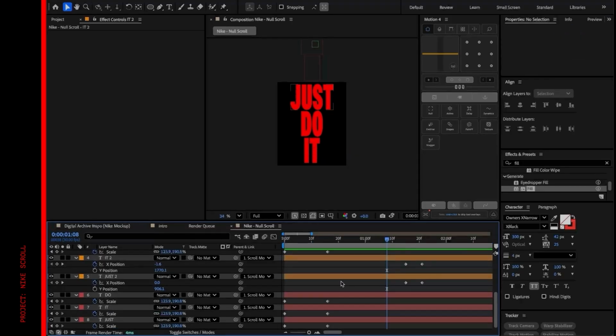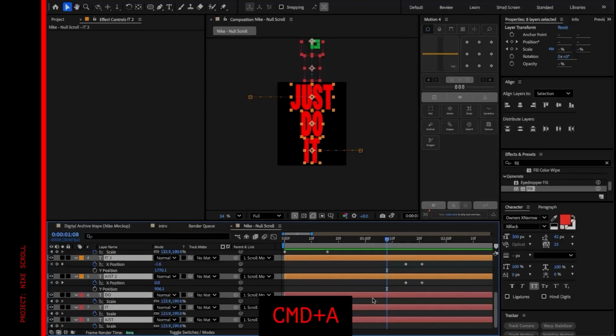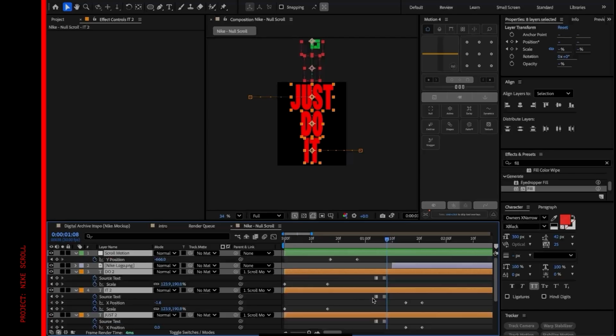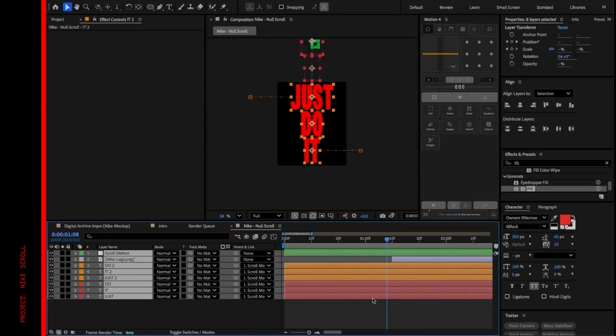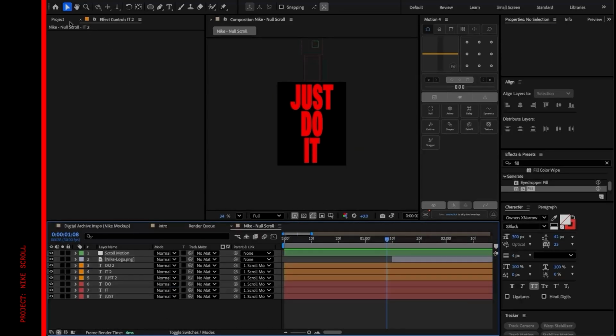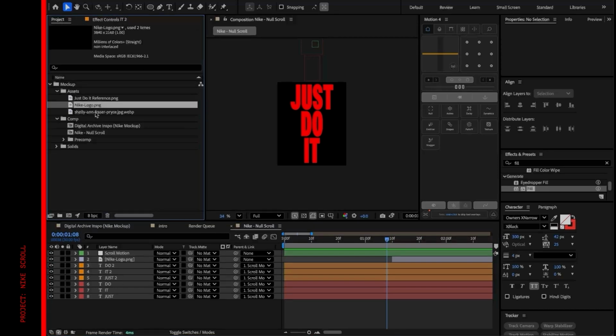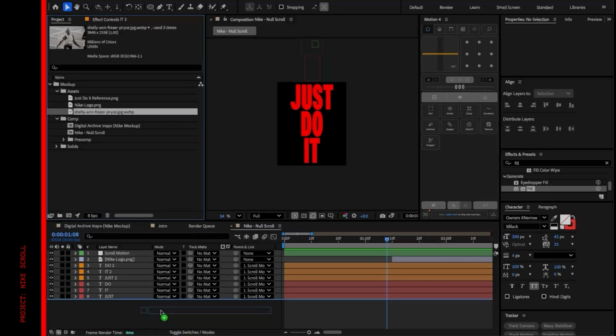Another thing, if you don't want to see keyframes, if it's taking up too much of the screen, you can do Command A and then click the letter U. If you click it once, you'll bring up all of your keyframes. If you click it again, it'll hide all of them. I'm going to go back up to Project. Then I'm going to drag this photograph.